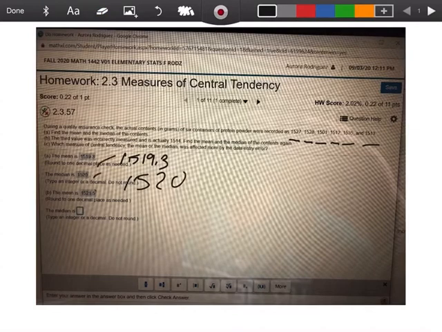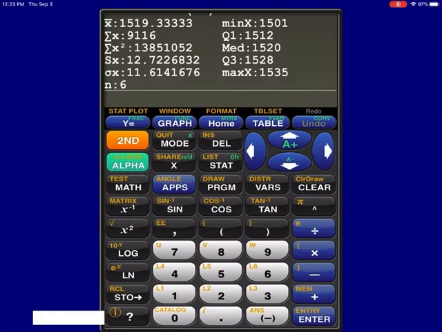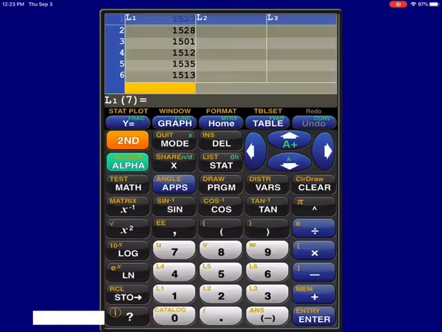Okay, now let's take a look at the second one. It says the third value was incorrectly measured and should be 1514. So what they're telling me here is that this 1501 wasn't right. It should now be 1514. Okay, so I'm going to come back to my app. I'm going to go to Stat. I'm going to edit. And right here, instead of 1501, I'm going to just type in 1514. Hit enter, right? I'm not going to change anything else.